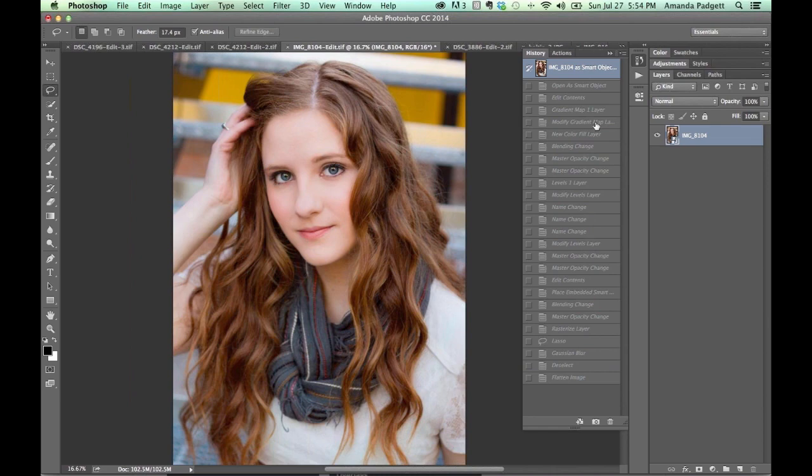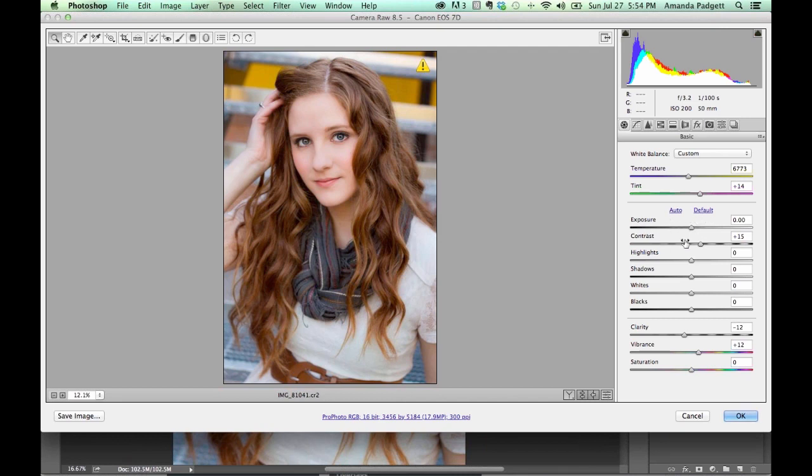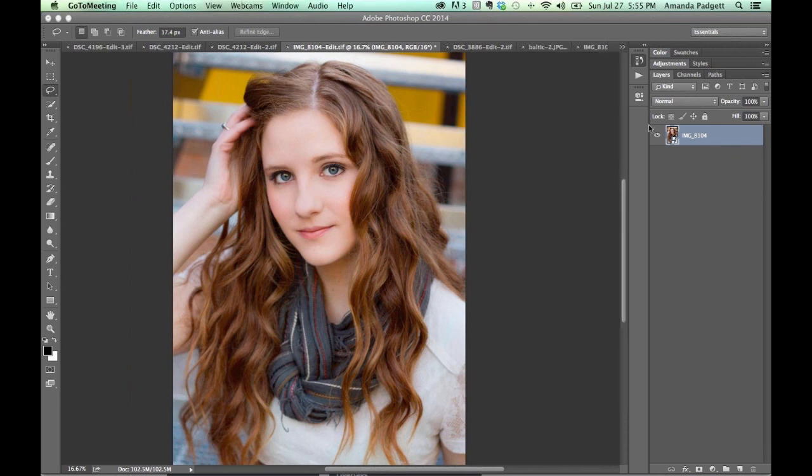Actually, I can if it's a smart object. I could come in here and tweak everything and go back to camera raw defaults, but I'm not going to do that. But that's only if it's a smart object. The other ones, you can only go back to how it came into Photoshop. Great question, though. Okay, I told y'all this is a really techie one. Okay.